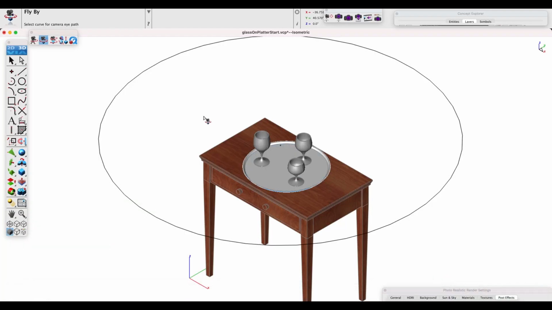Okay, that's all I have to show you regarding this tutorial. I hope it helps you out with your photo rendering projects. Thank you very much.